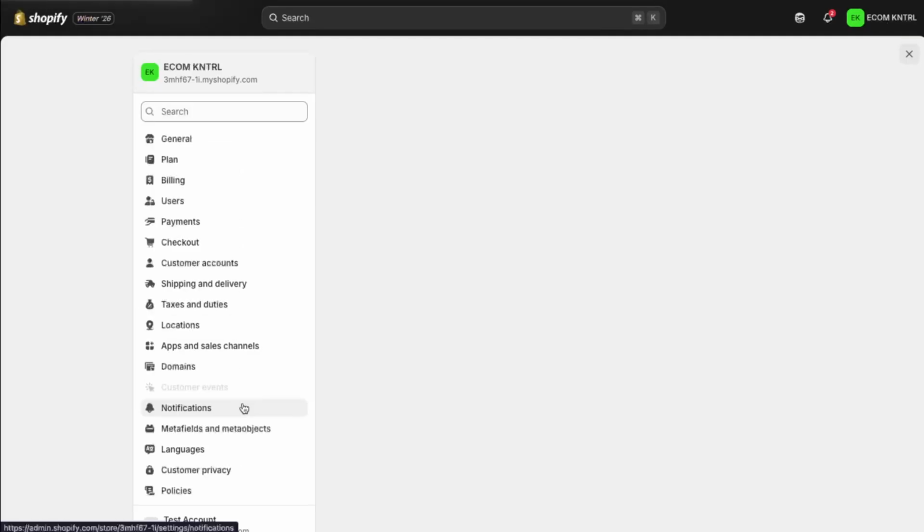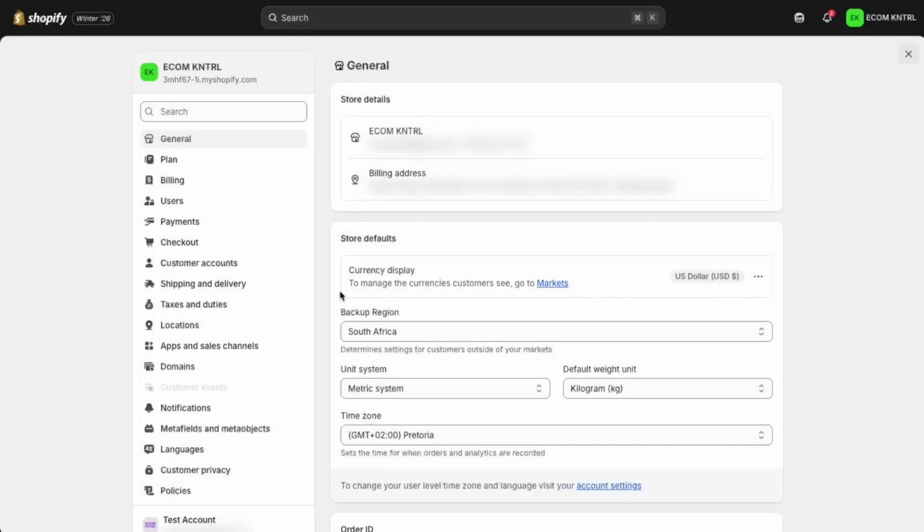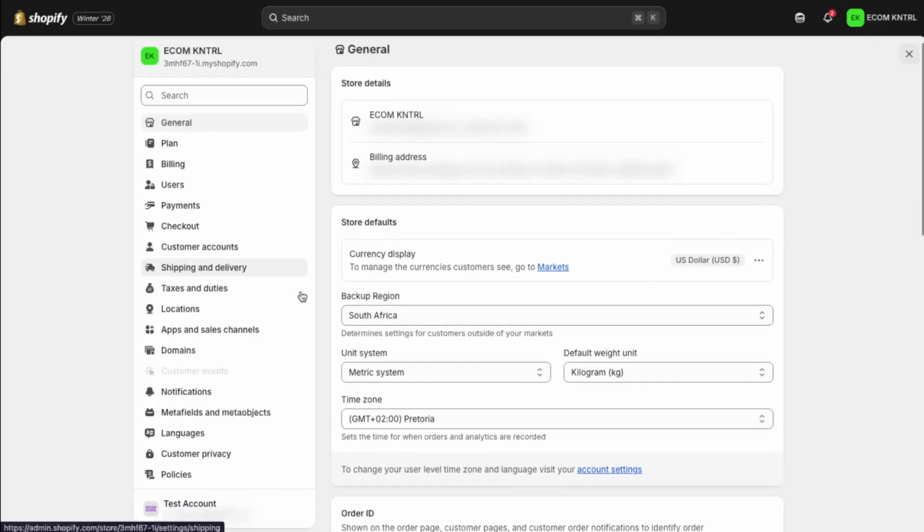Inside the settings area, find and click on languages. Depending on the layout or any updates Shopify has made, this section might sit among other options like general, users and permissions, and so on. Even though it's labeled languages, we're just using this path to reach the area that links to your account details.